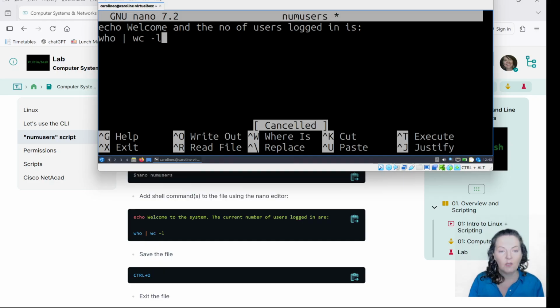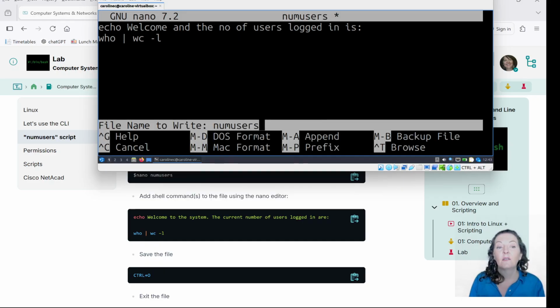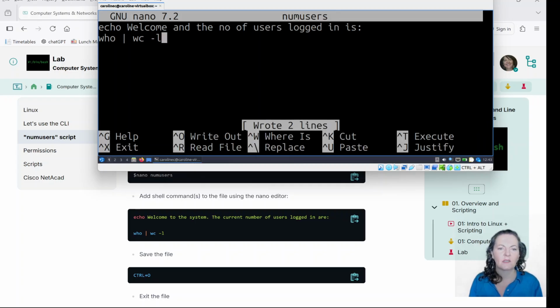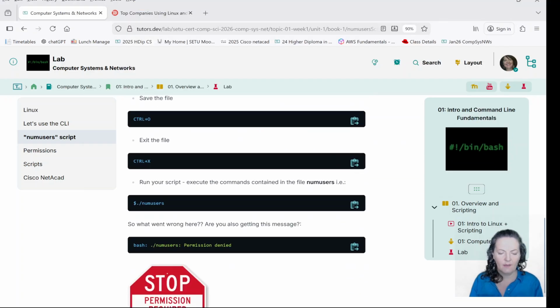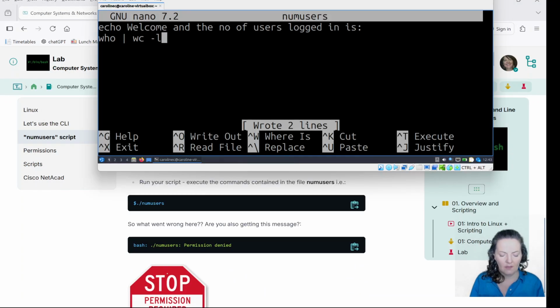So Control and O will save the file. File name to write, num users, yeah, happy with that, so I'm going to press enter. Exit, which is Control and X, if I want to go out of it. So there's my exit the file down here, Control and X, okay? So going back into my file, Control X.